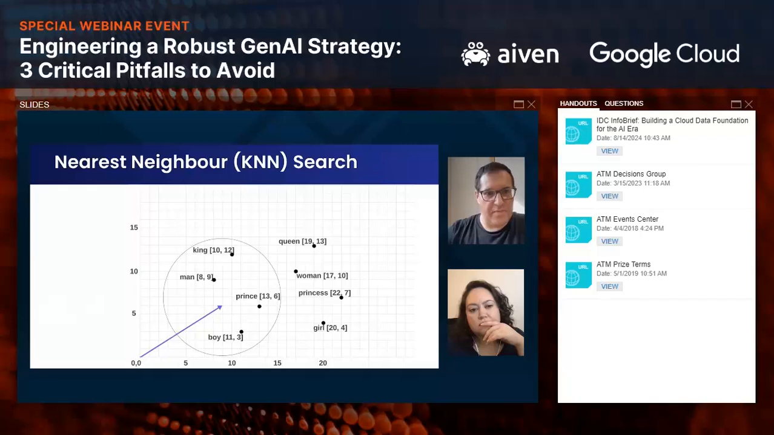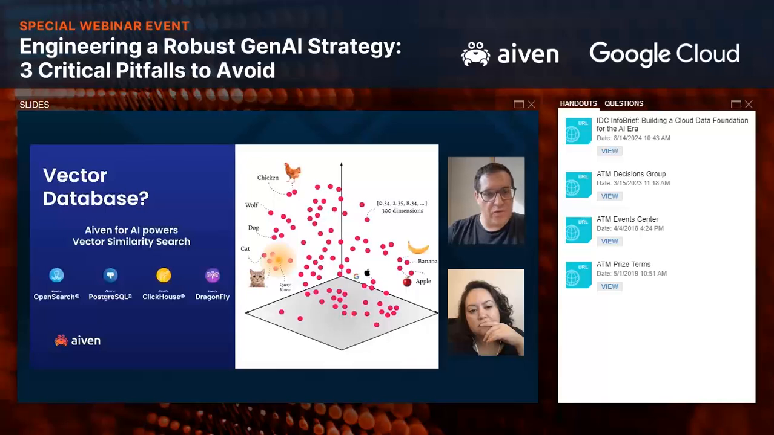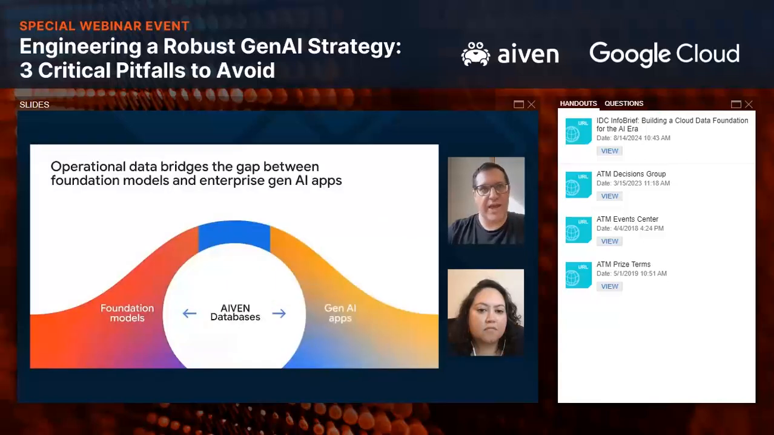Okay, so vector databases. For Aiven, we've got OpenSearch, PostgreSQL with pgvector, ClickHouse, or Dragonfly. Those databases are able to store and do some search and some math on those vectors, right? So Aiven bridges the gap between LLMs and enterprise GenAI apps, right? First, Aiven databases can provide the most up-to-date data for augmenting LLM prompts. This helps ground LLMs for accuracy.